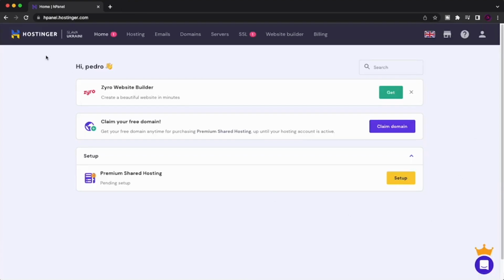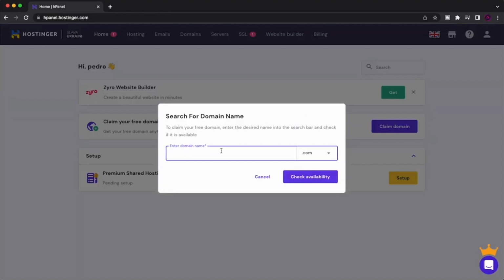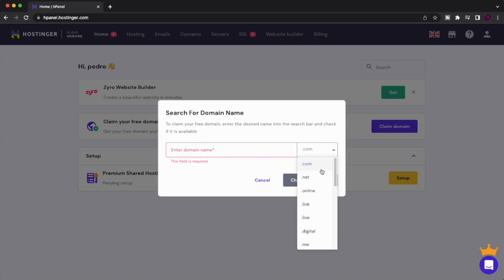Okay, so as you can see, this is how your dashboard should look. And if you set up the premium hosting account, like I mentioned, the premium shared hosting, you can actually claim a free domain, a completely free domain, which is exactly what we're going to be doing. You can choose which kind of extension, which is pretty nice because some of the extensions are kind of expensive. So by being able to choose it, and all of it being free, it's pretty nice.